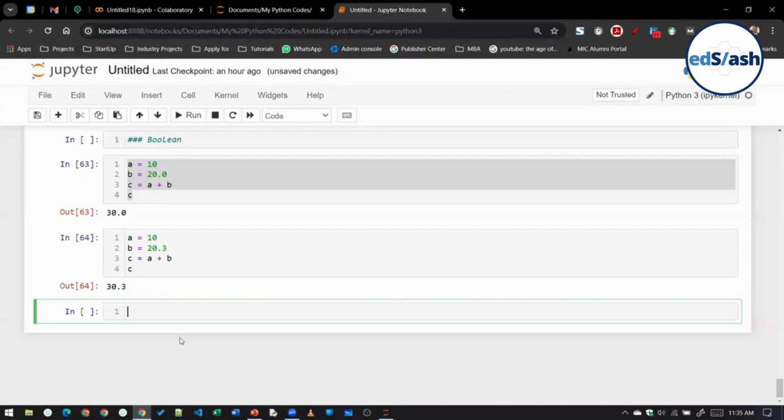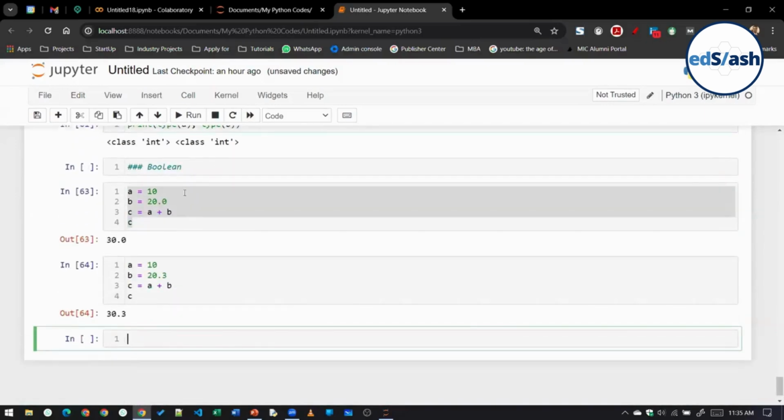Kunal, that is a separate thing. I will explain that separately. That is called typecasting. Okay, moving on to the next thing, class, Boolean now.